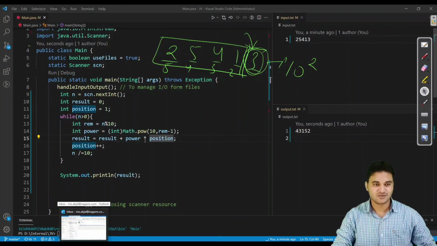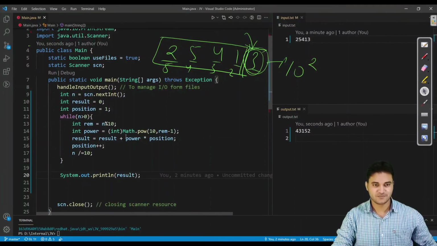I hope this code is clear to you, whatever I have written here. If not, you can revisit the video. And I'm still hoping that I was able to explain the concept of the inverse of a number. As such, there is nothing much to the inverse of a number, but there is a concept to explain, which is why I have chosen this. So I hope you got the logic.